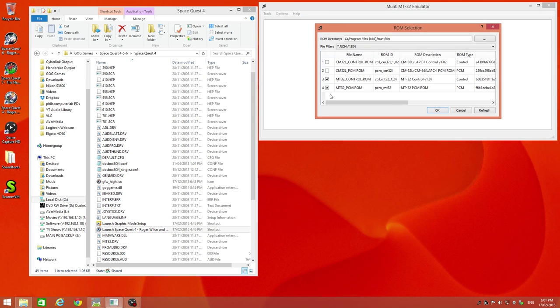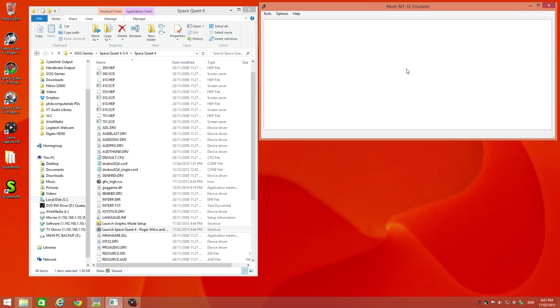Under options, make sure that you have the ROMs. Please don't ask me where to get them from. I can't help you with those. Okay, so let's get started.